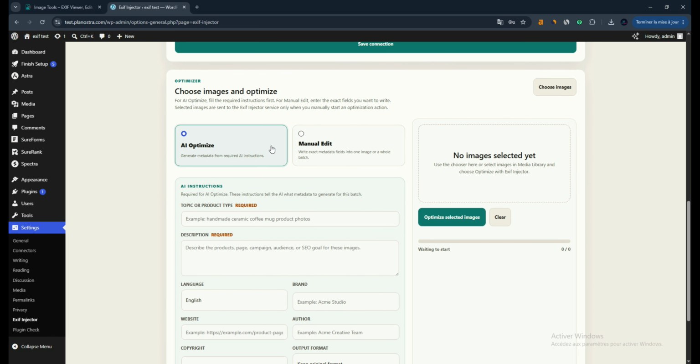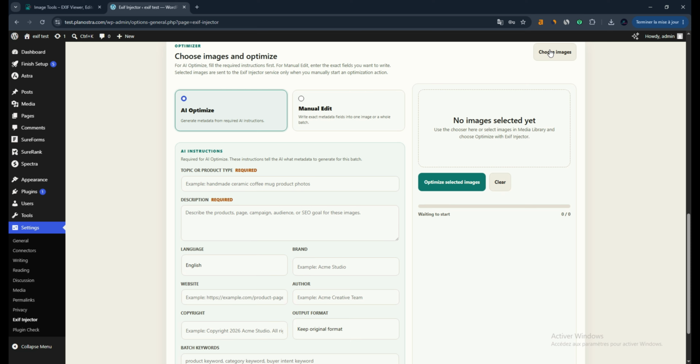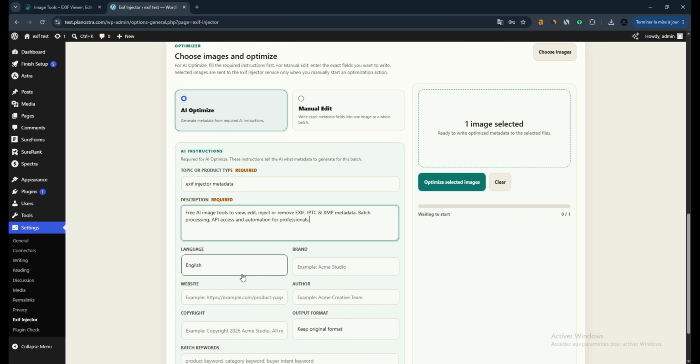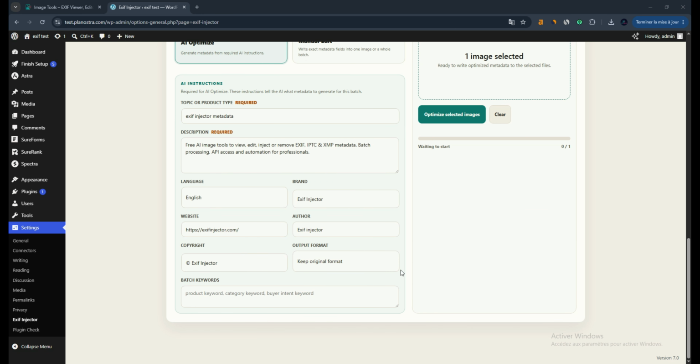Let's optimize some images. Click Choose Images and select files from your media library. The plugin offers two powerful modes. First, AI Optimize. This generates smart metadata using AI. Fill in the required instructions: your topic or product type, a detailed description, language, brand name, website URL, author, and copyright. Add relevant batch keywords for SEO.